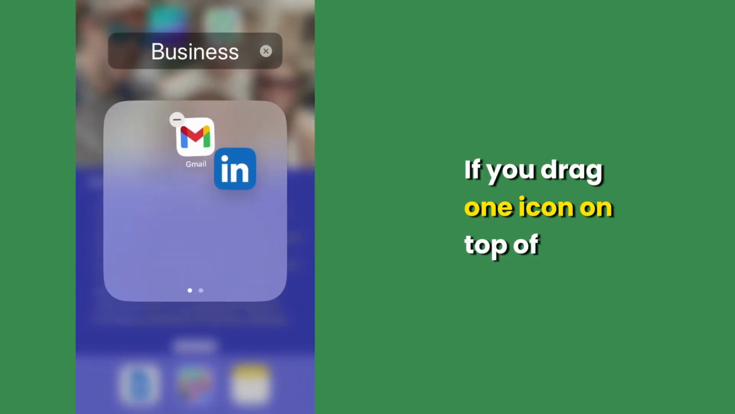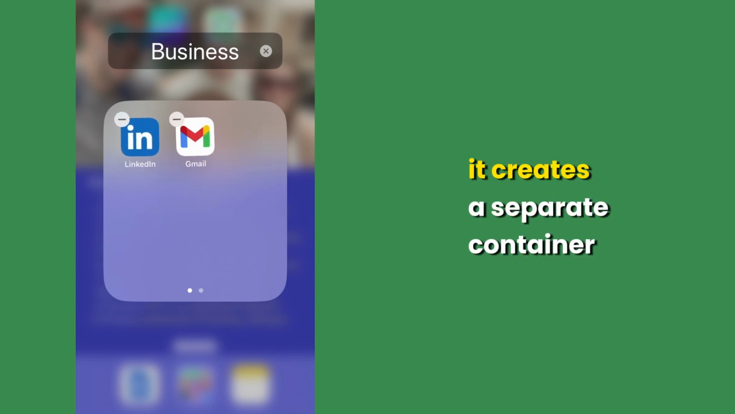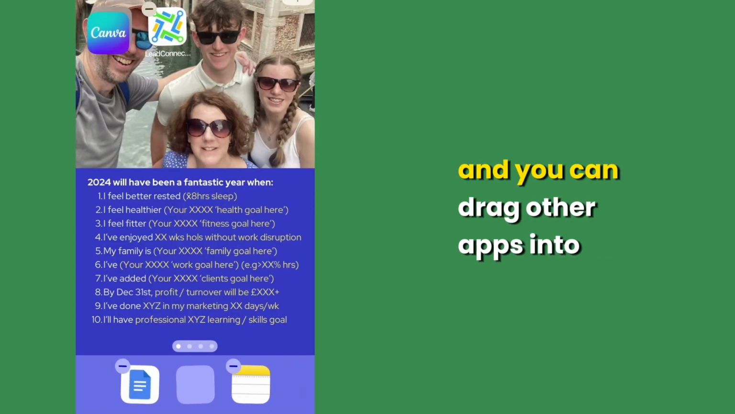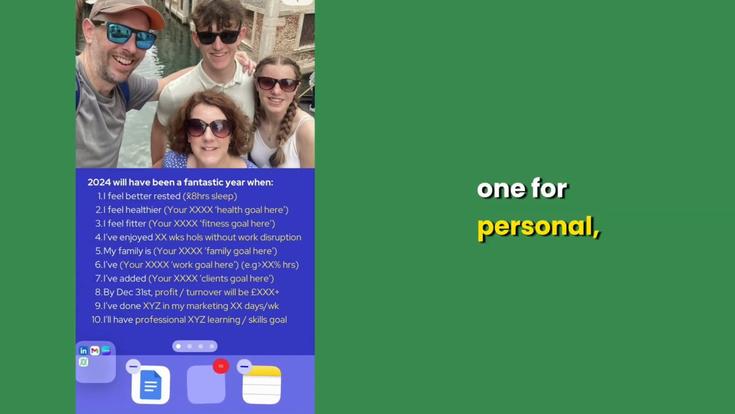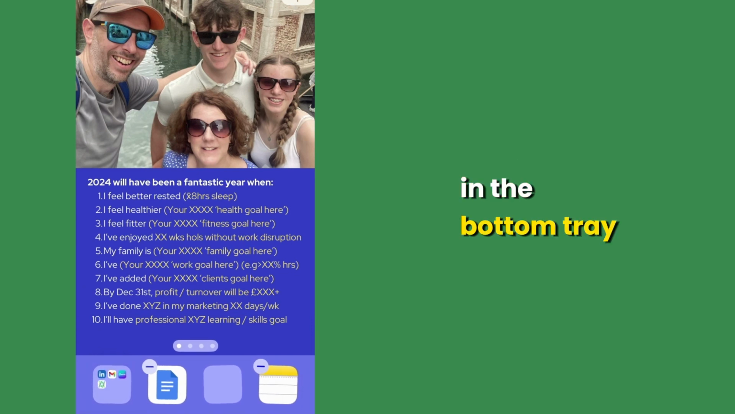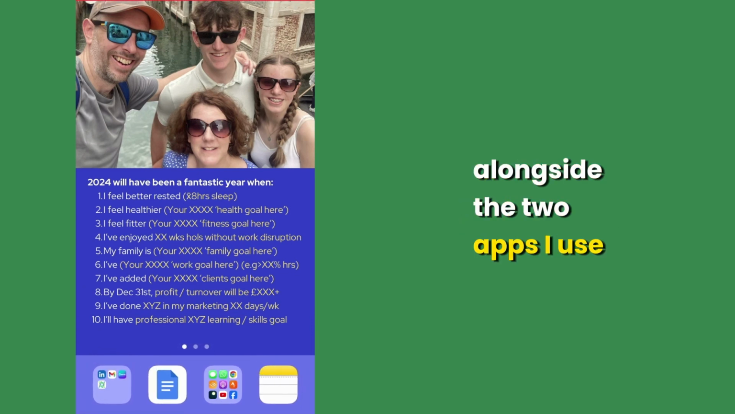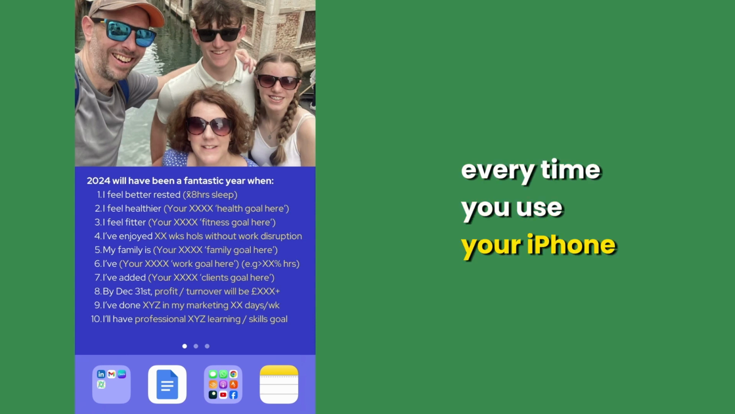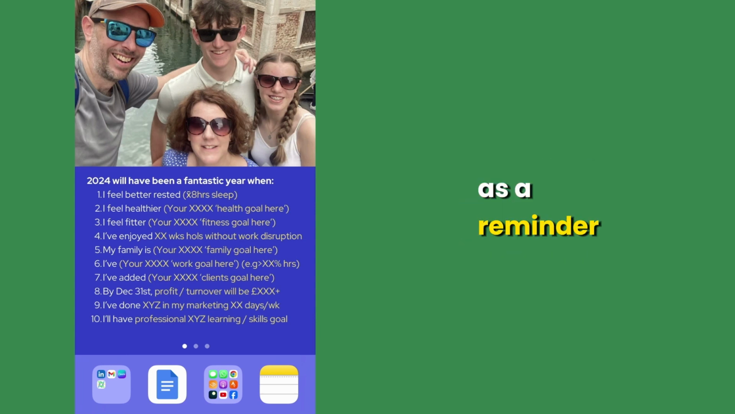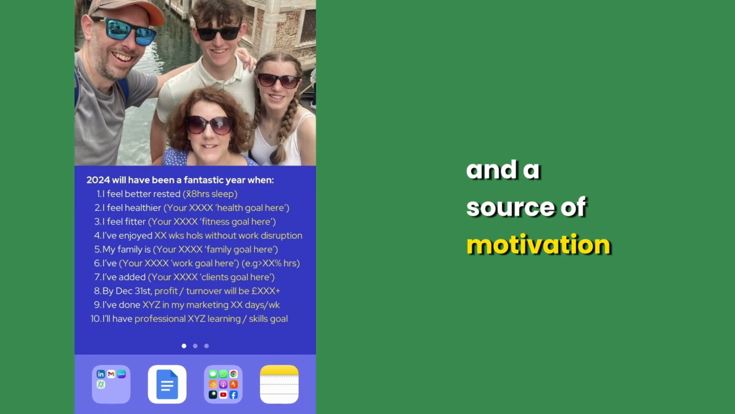Last step is to clear up all the app icons from your phone. If you drag one icon on top of another, it creates a separate container for them and you can drag other apps into it. I created one container for work, one for personal, and put those containers in the bottom tray alongside the 2 apps I use most. When you're done, every time you use your iPhone, your goals will be right there as a reminder and a source of motivation to you.